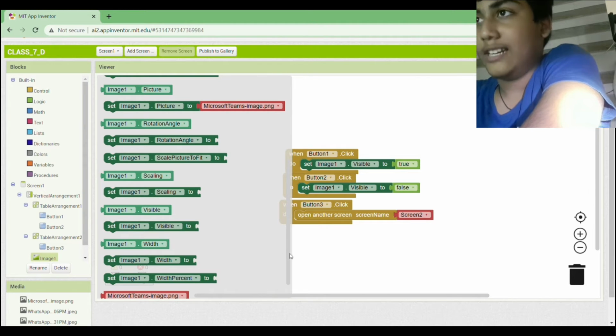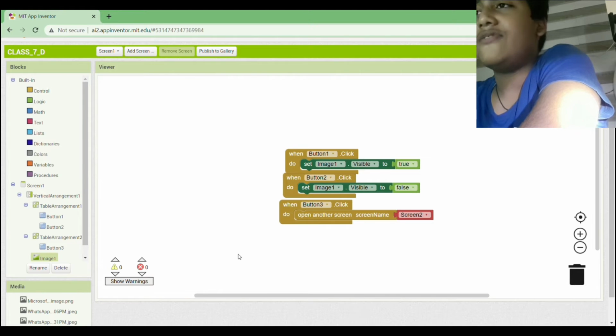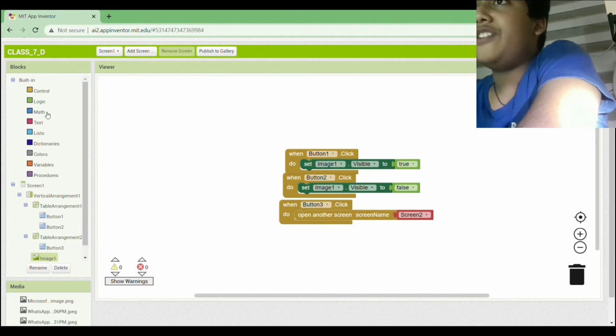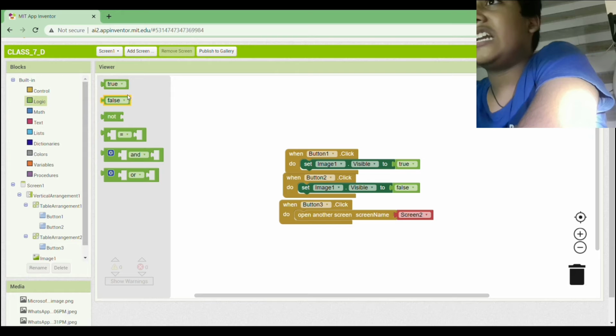We have to click on it and drag and drop it to here. As we see that here it is written set image 1 visible 2, so we have to drag and drop it into the when button 1 click. Then we have to go to logic and select true and then drag and drop it to it.